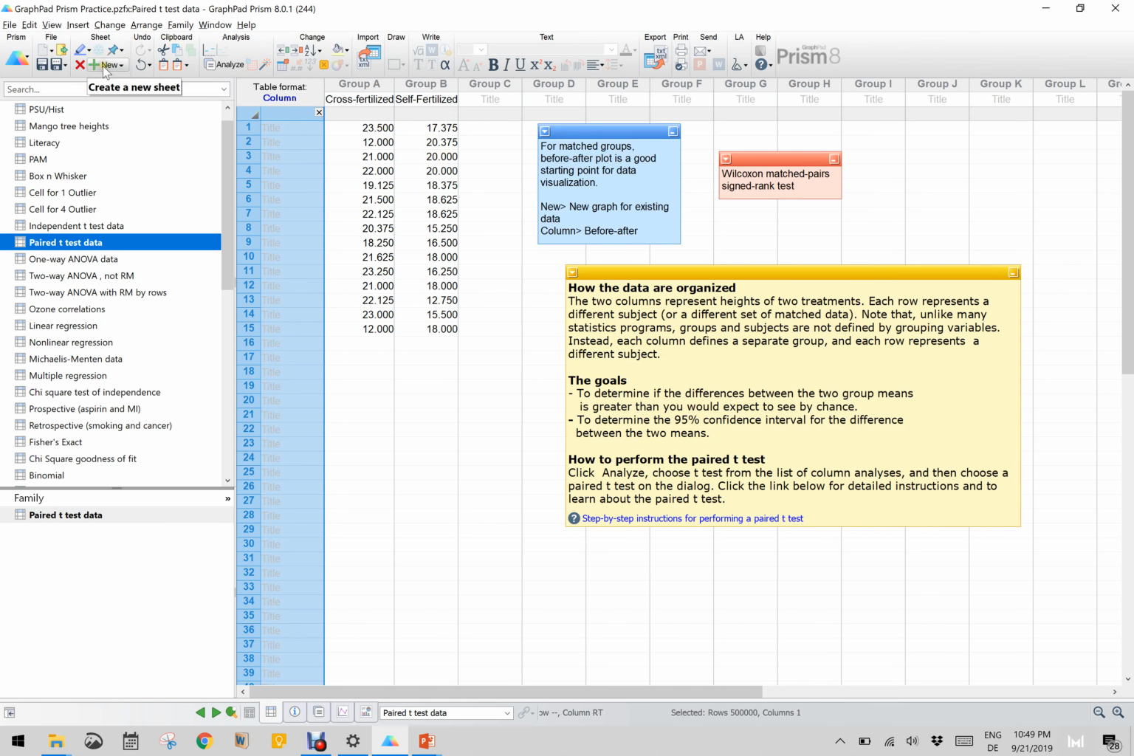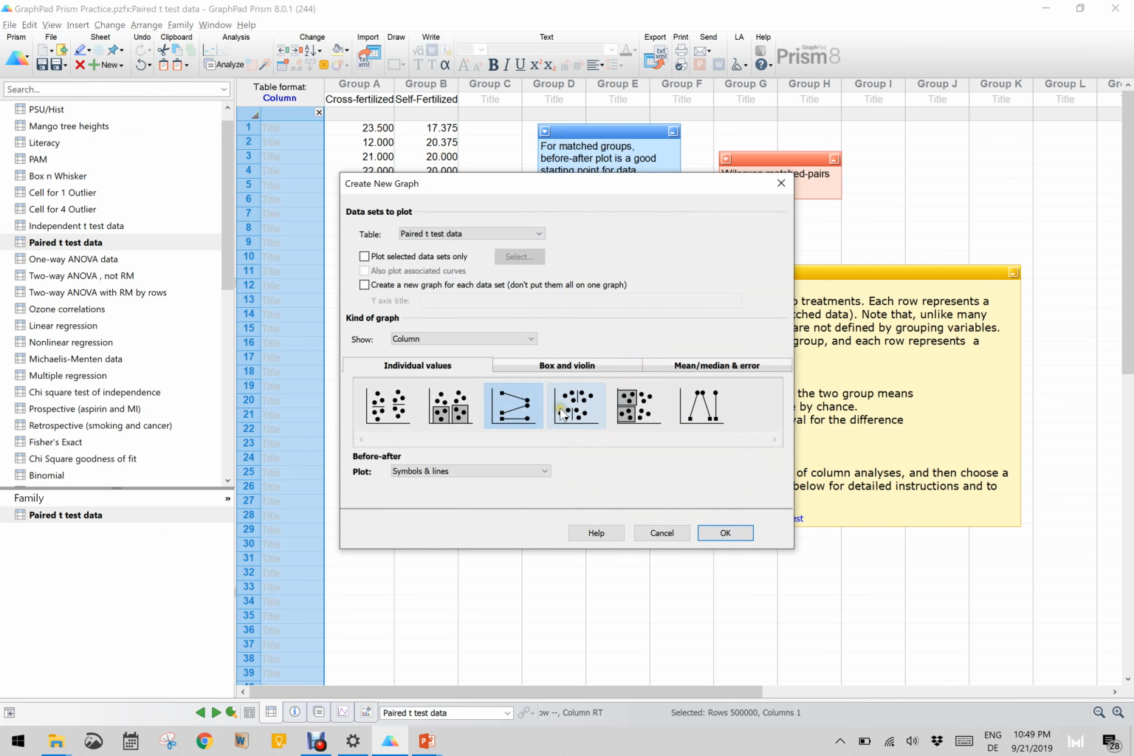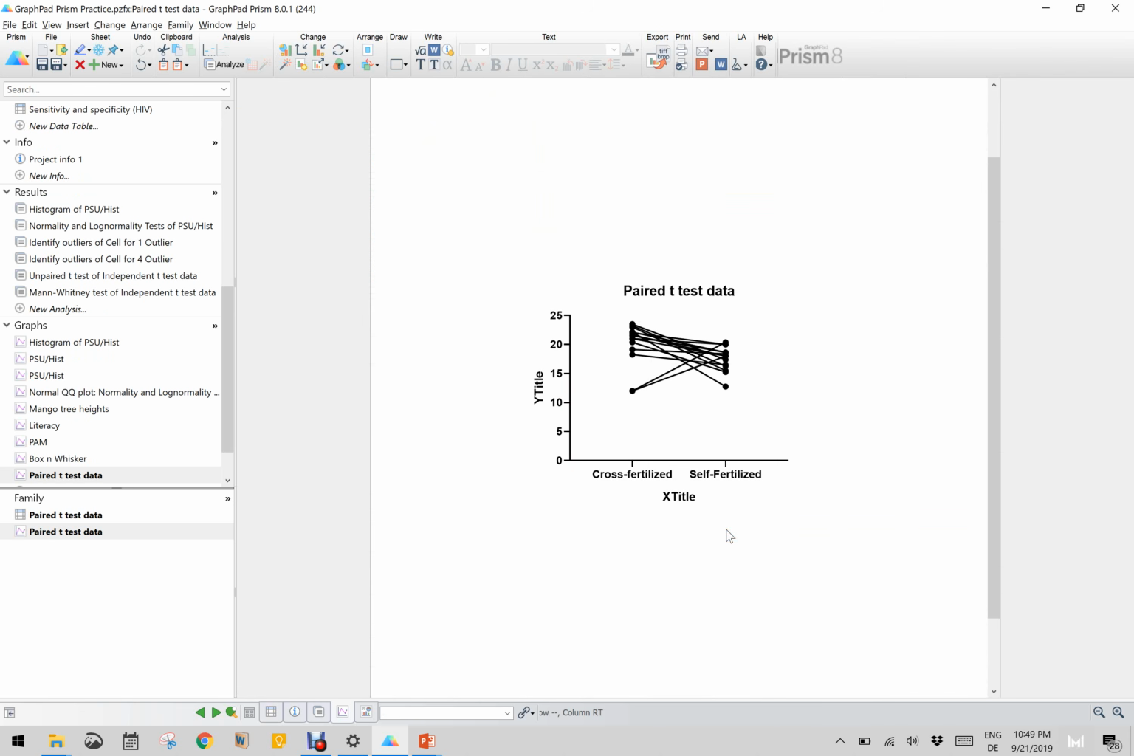It's a very simple: new graph for the existing data, and we can go with the before and after plot. Here you can see that there are several options. Before and after comes up as default, and I click OK. As you see, most of the data is actually reducing from cross-fertilized to self-fertilized, and this is nothing but height. So height is reduced, so I can actually click and add it here, heights.